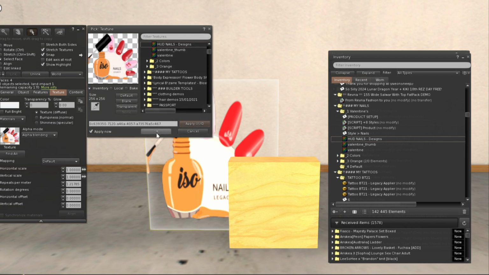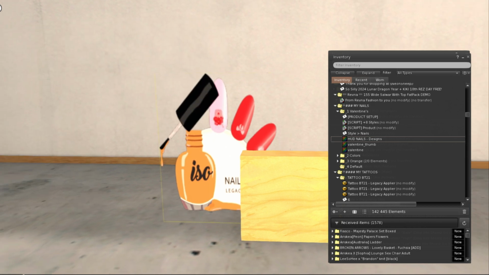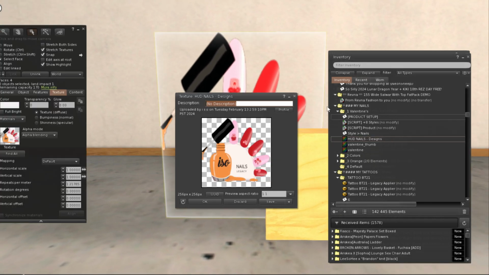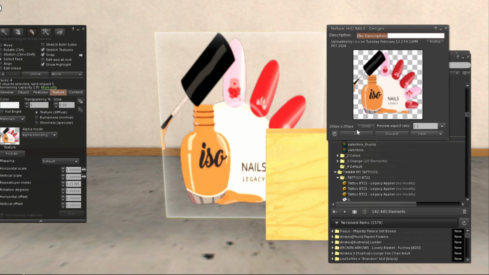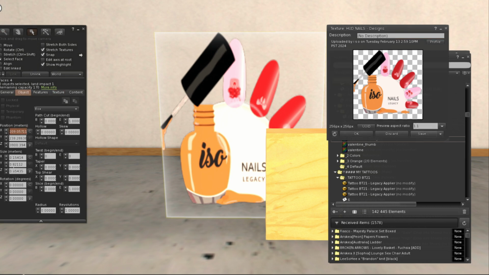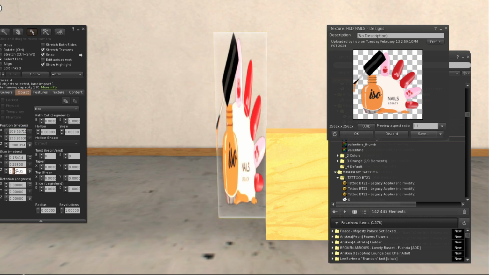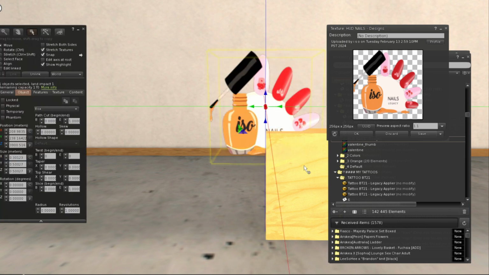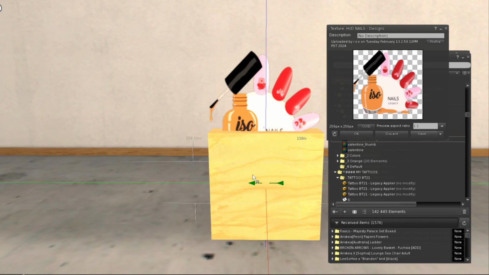Okay, apply. You see that the texture is a bit stretched. It's not looking good. So what I do is I open my design and I check the size. It's 256 by 256. So I go to the Object tab and change the numbers here to fit the size of my graphic. Here you go. And then I resize it a little more so you can see it better. And now with my button, it's here.